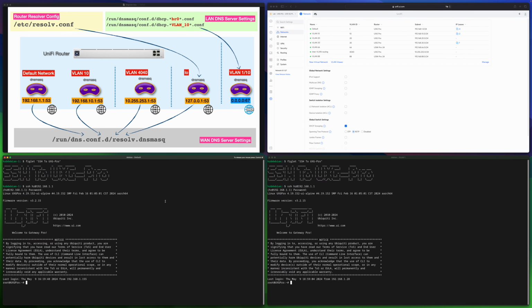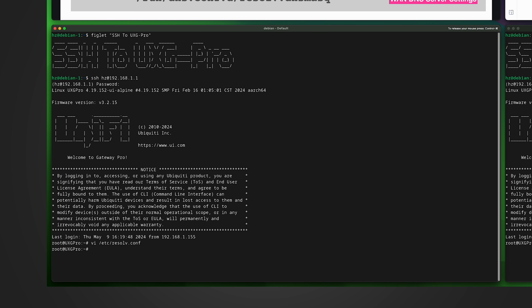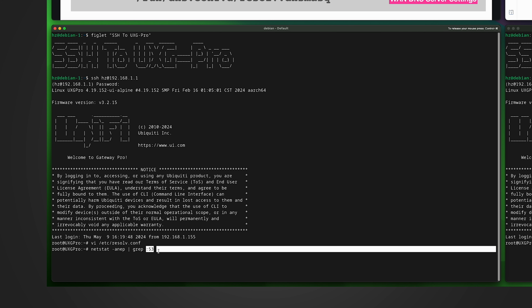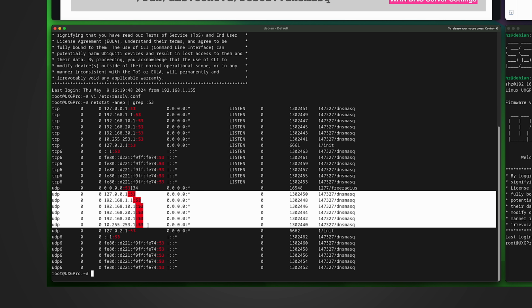Let me check what the setting is for the UniFi router. The resolv.conf file is very simple. See, the name server is localhost. What does it mean exactly? Let me quickly check what's listening on the localhost IP address to provide a DNS service. I'm running the standard netstat Linux command, trying to find the process which is listening on port 53 for DNS service. Let's check the UDP ones. The very first one is already the answer for us. It's the localhost DNS server, right?